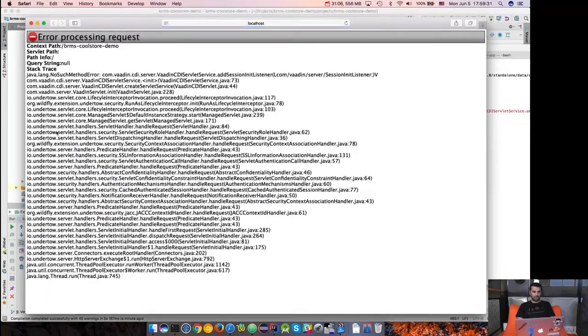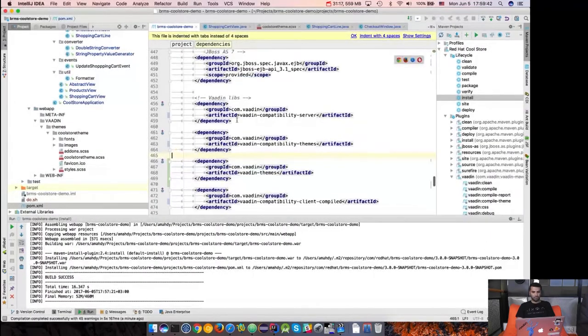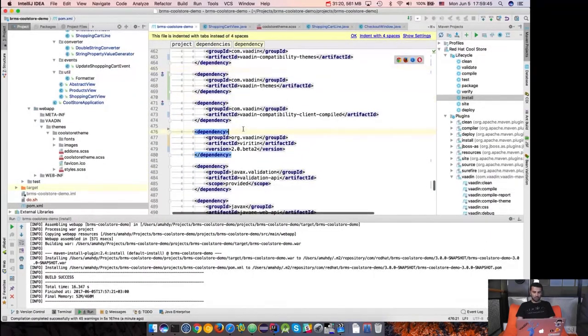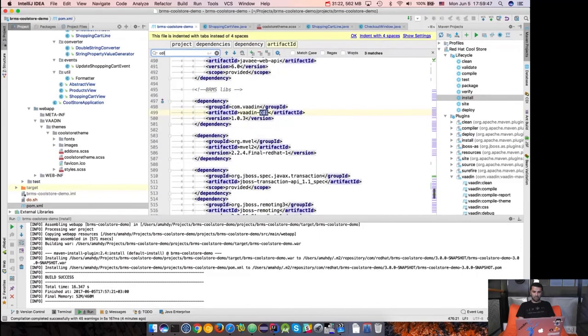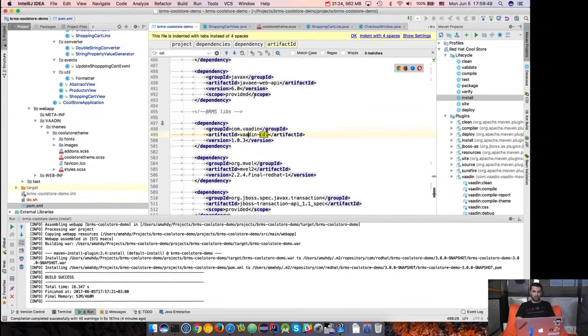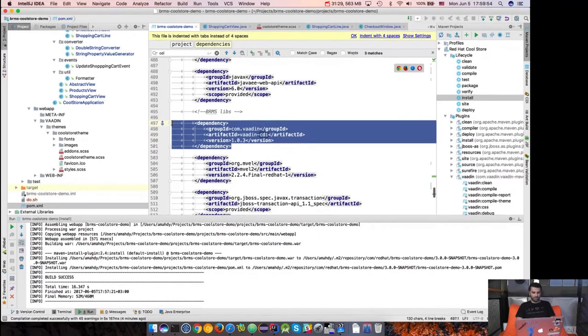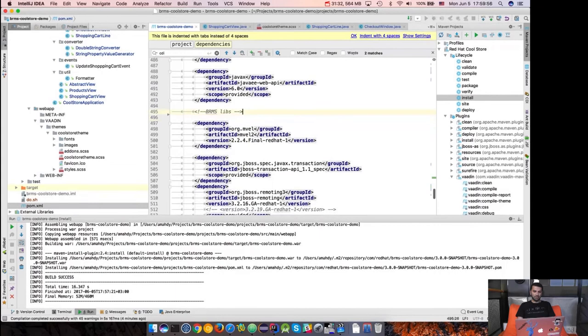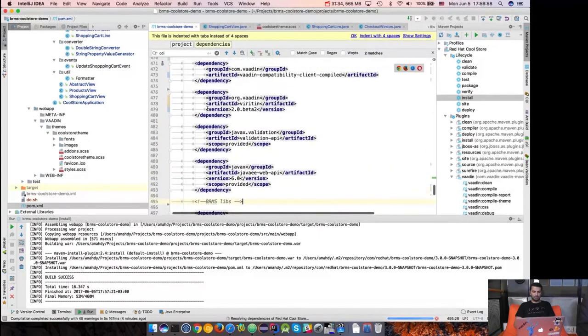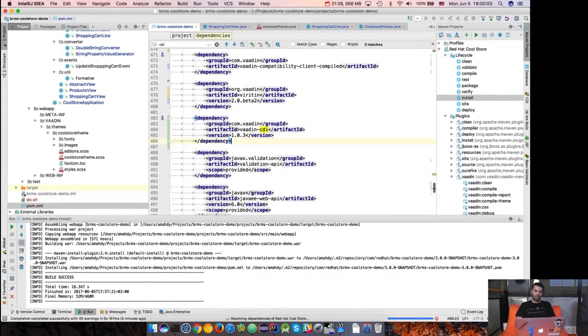And now we can try one more time. So now I have a problem with CDI. Did we upgrade the Vaadin CDI add-on? So, Vaadin CDI. I missed this. Actually, yeah, because it's listed under BRMS libs. This probably should be listed here under the add-ons section. This is why I missed it.